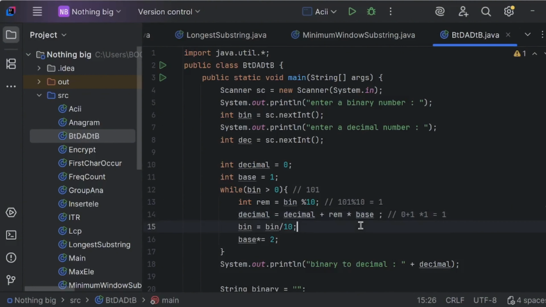And after that, I have to remove the last number because I have to do a calculation for that, right? So I have to remove. So for that, I'm using a bin divided by 10. So here I will get only 10.